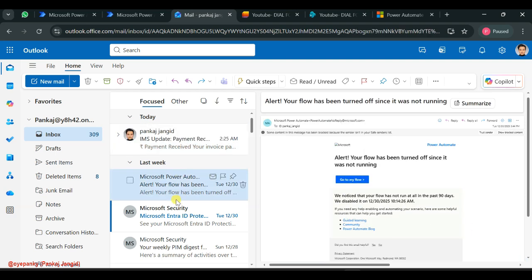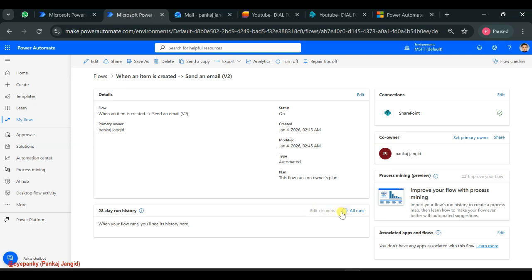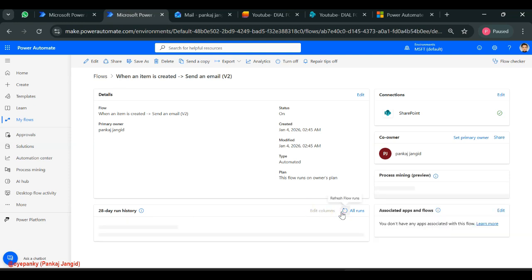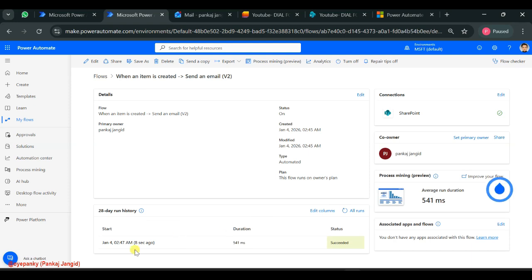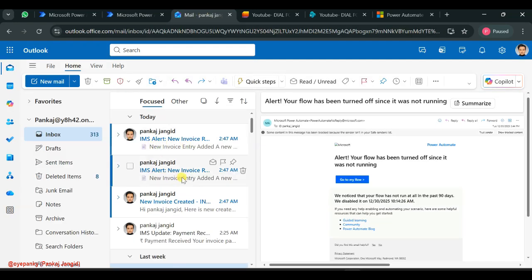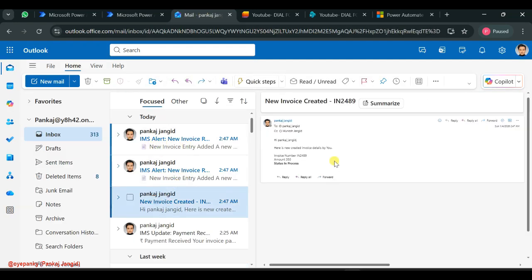It is 2:46 right now. Now here it is showing the run history. Let me refresh the flow. I think it takes 30 to 40 seconds. Now here it is showing my flow ran successfully. Okay, success. So now I can check the mail also, and here is the mail. Okay, new invoice created. So here it is showing hi Pankaj and the full name, and here is the new created invoice details by you. So you can check the invoice number, amount, and status, which we added.